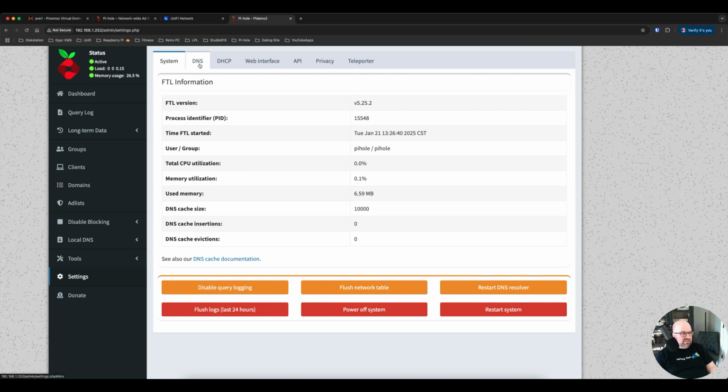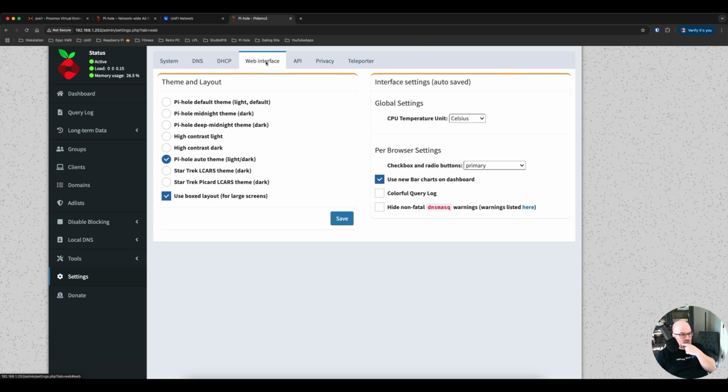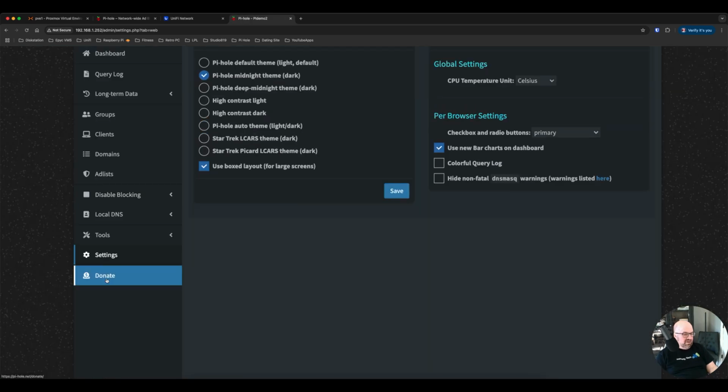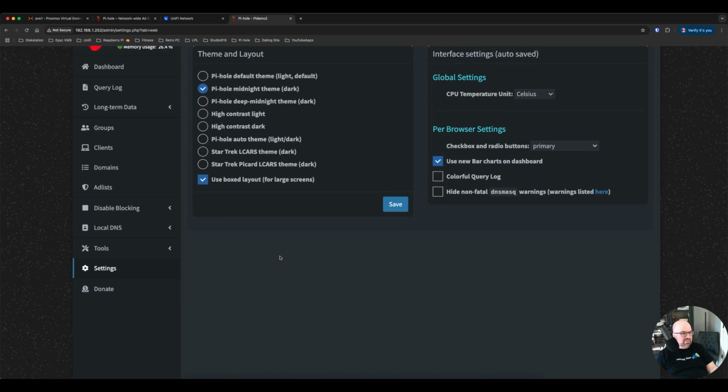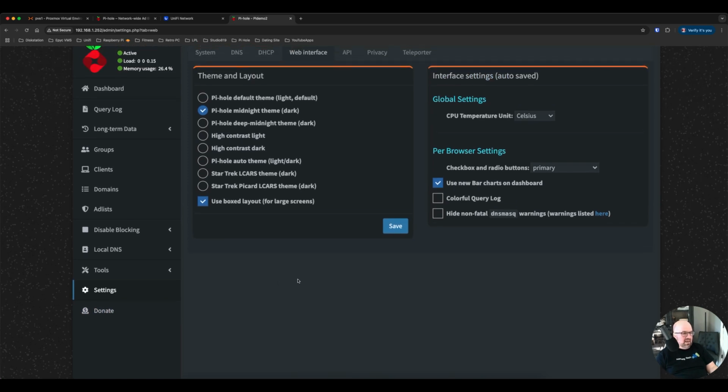Up here we have our DNS that we can set up, and right now it's set up to Cloudflare, which is fine. We're going to change that in just a second as soon as we set up Unbound, but right now we'll leave it. Web interface, and this is where you can control the theme. I'm going to change it to dark because I like dark, and change the temperature to Fahrenheit because we are in Chicago, and click on save. And then there's also on the very bottom here, there's a donate button that you can use if you want to contribute to the project. So from here, we're going to go ahead and open up our terminal, and we're going to install Unbound onto the Raspberry Pi.